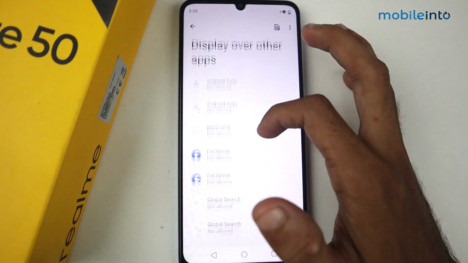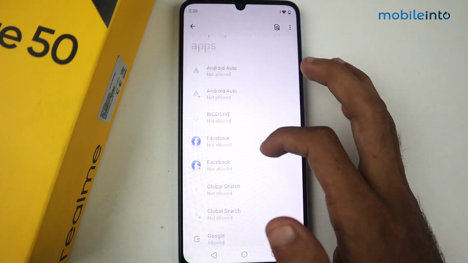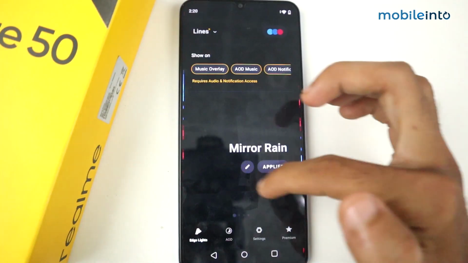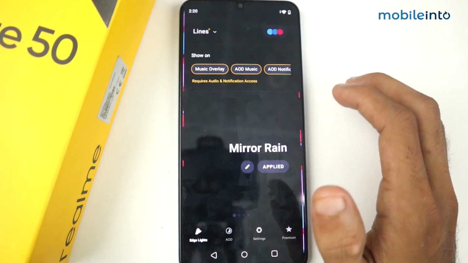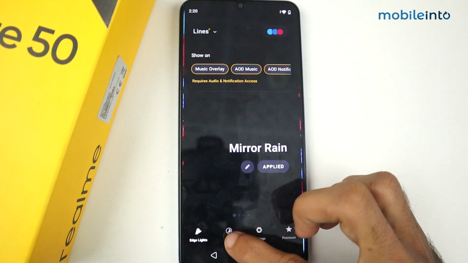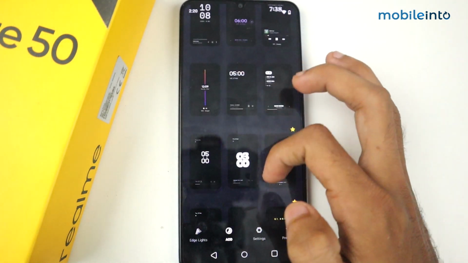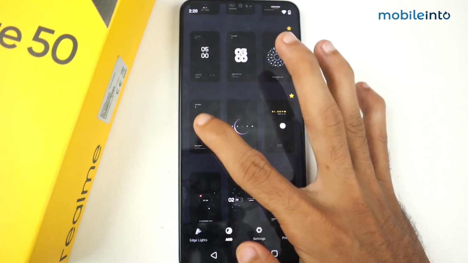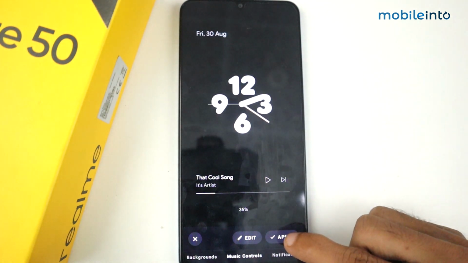After clicking here, just make sure to allow the permission to this application and then go back. As you see, this window appeared. It means we are in the application right now, and we have the option of AOD here. It means always on display. Click here and we have a lot of always on display options. Select any one of them. I am selecting this one. After that, click on apply.